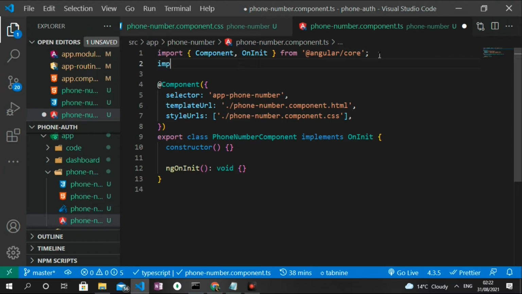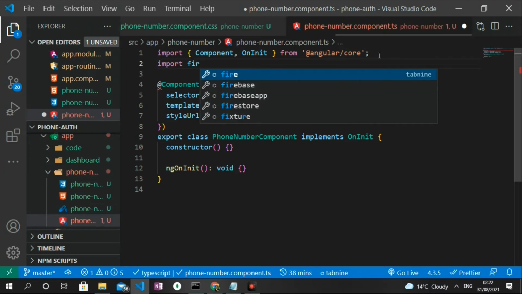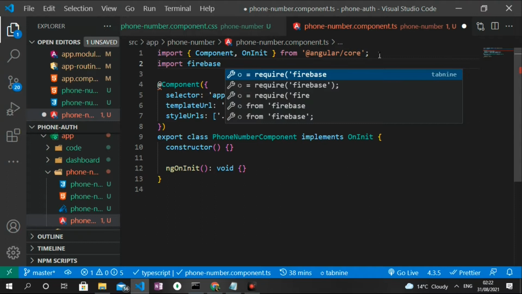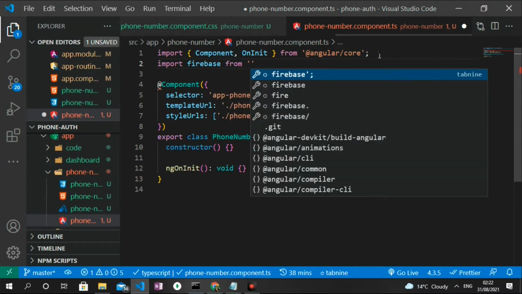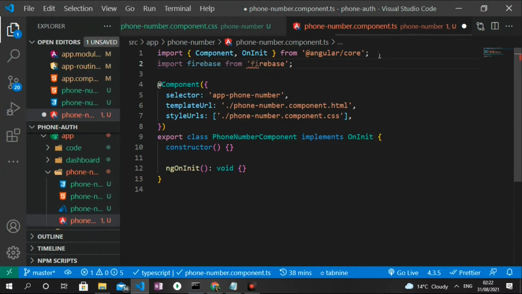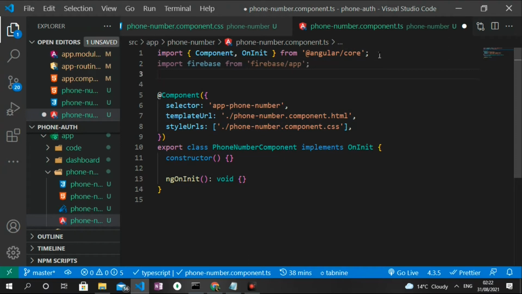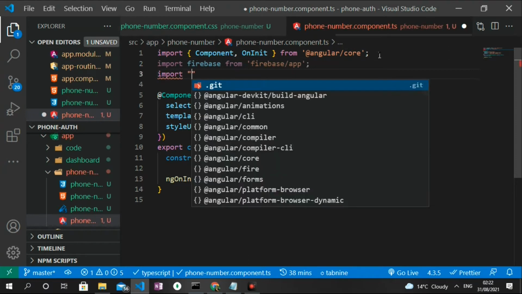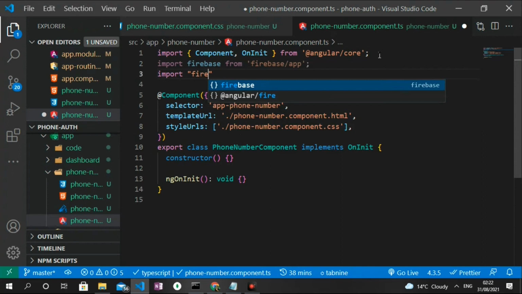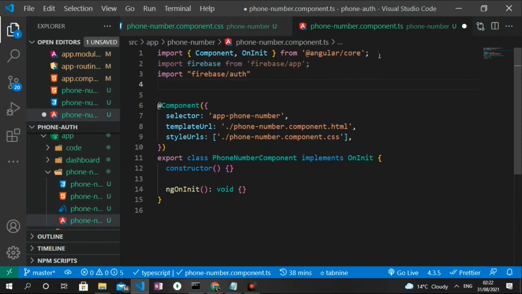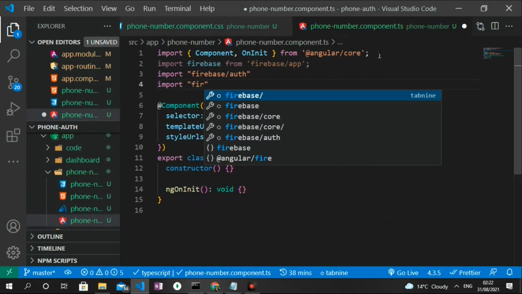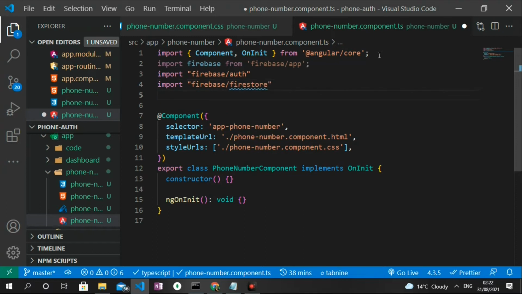To do that, I'm going to import firebase from firebase/app, and also I'm going to import firebase/auth, as well as firebase/firestore. The next thing we need to bring in is the AngularFireAuth as well as the Angular Router. So quickly, let's import that.